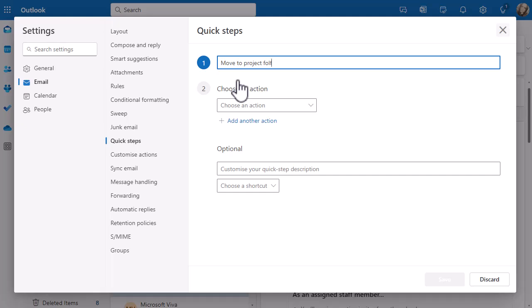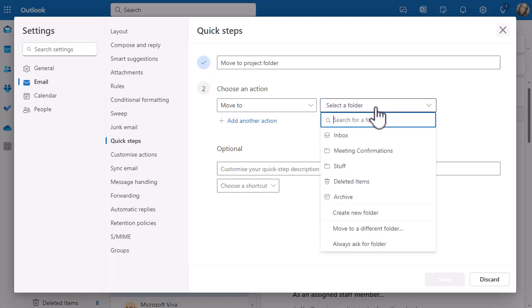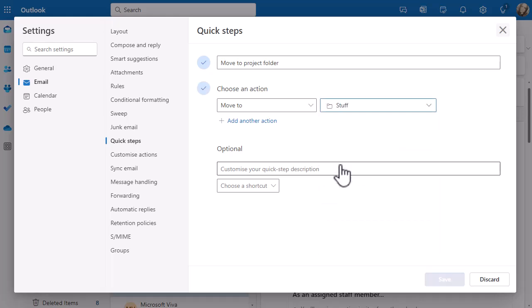Just move something to a project folder, move to, and then obviously because I've selected move to, I have to tell the system what folder to drop it into. So let's put it into stuff for now because I don't have a folder in this example of Outlook that I need to use. So I'm going to click on save for that one and come out of there.